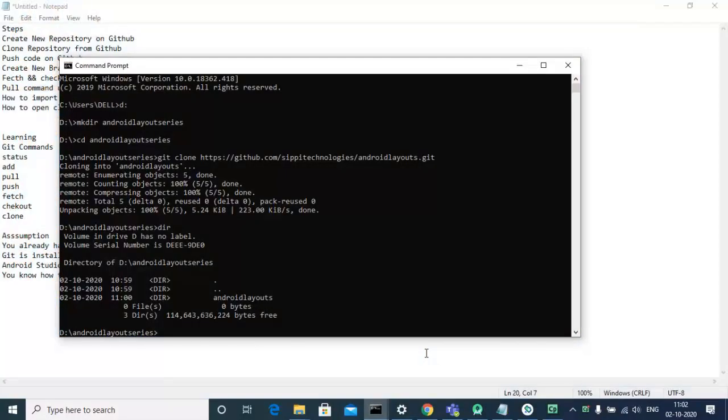Hello learners, in the last video we learned how to create a new repository on your GitHub account, as well as how to clone your newly created GitHub repository on your local system with this command. In this video we will learn how to create a new Android Studio project and put this project into our GitHub repository, and after that we will save all the code of our Android project and push that code onto GitHub. So let's get started.